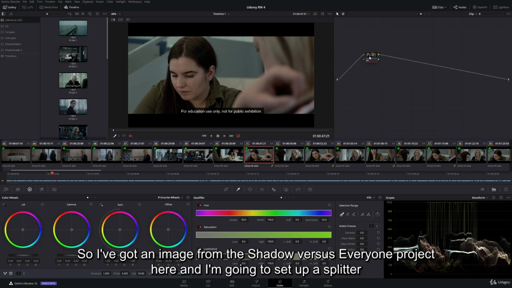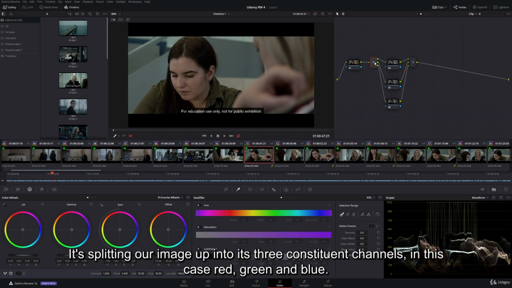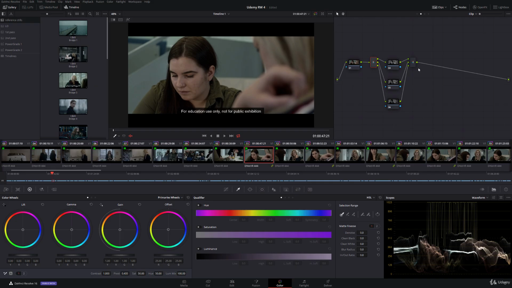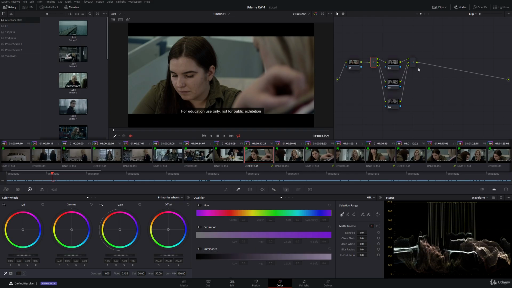So I've got an image from the Shadow vs Everyone project here, and I'm going to set up a splitter combiner node tree structure. That's easy to do, it's just Alt and Y. Now here we see the basic RGB splitter setup. The leftmost node is the splitter. It's splitting our image up into its three constituent channels, in this case red, green and blue. And the rightmost node is the combiner. It's collapsing those channels back into each other again and producing a full RGB image.